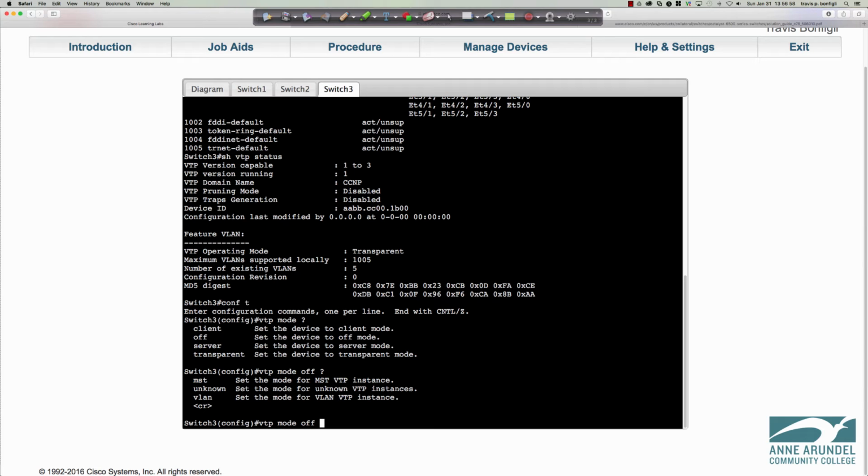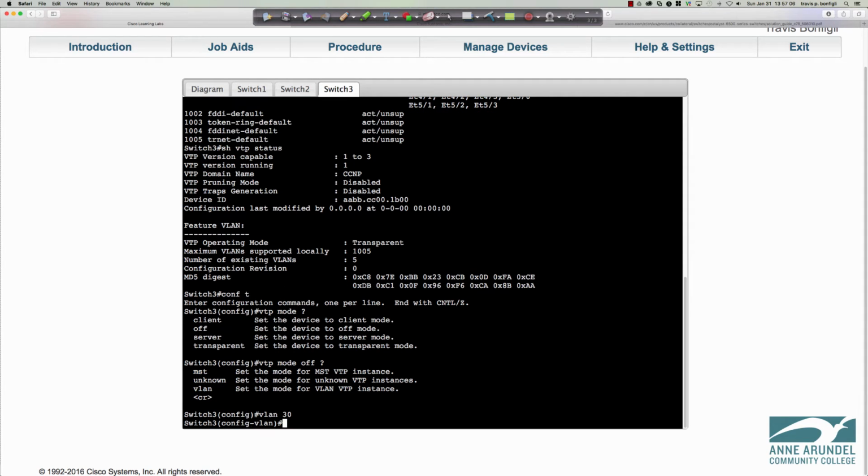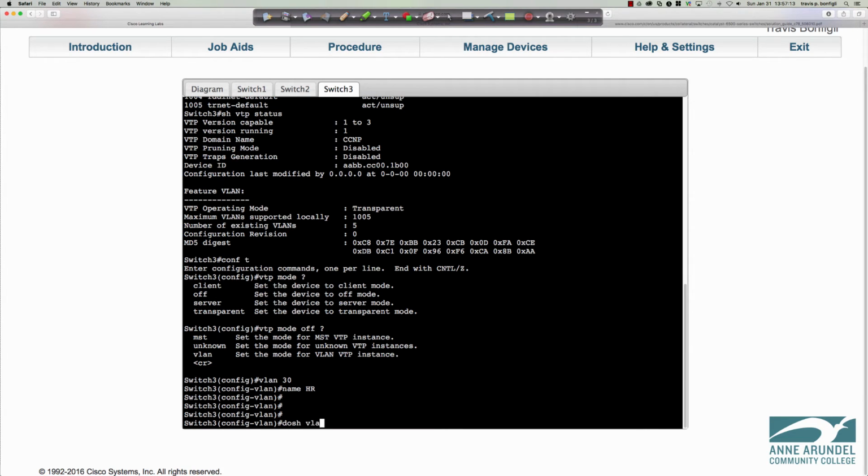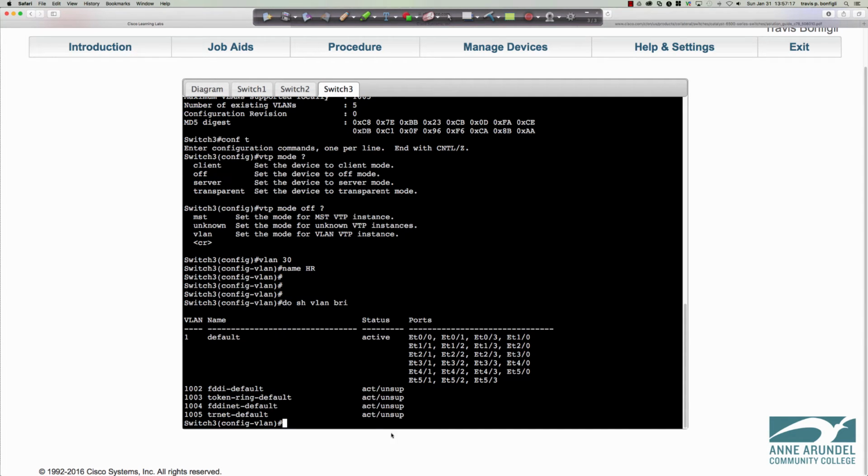So let's do this. Remember that whether it's mode off or mode transparent, the VLANs created on switch 3, because it's a transparent mode switch, are going to be locally significant. And we'll make this the HR VLAN. So remember, if I say do show VLAN brief, you can see here that the VLAN doesn't show up. Well, why is that?